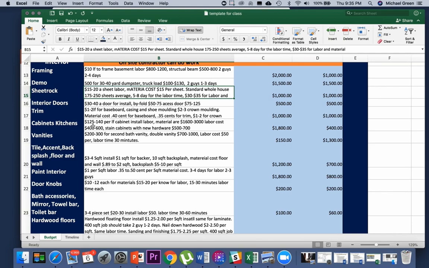When we go to kitchen cabinets, we see that we put $125 to $140 per linear foot of cabinets. Now, how we would measure that, this is a question a few people have asked. Let's imagine we have a wall that's 10 foot long. That would be 10 linear feet.